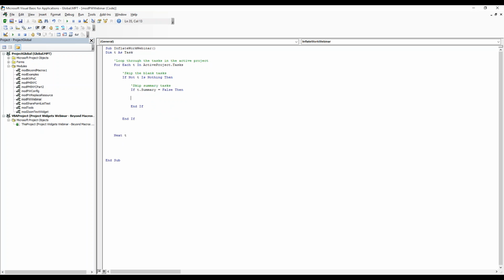So now we're finally at the point where we get to write the code to actually inflate the work. I'm going to say inflate the work by 50%. Okay, and the way we do that is we say T.Work is going to be equal to T.Work times 1.5. Okay, so in essence what we're saying is the work field for the task that we're currently processing, T.Work.